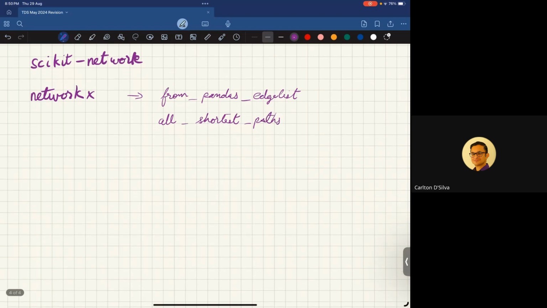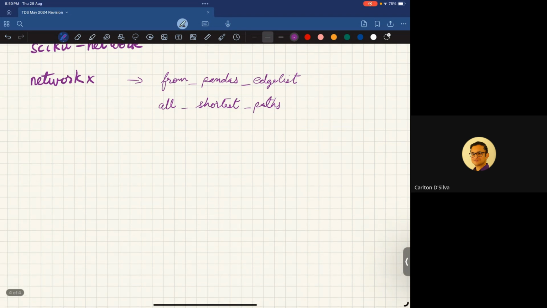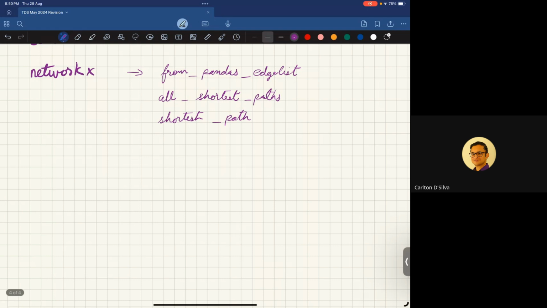So this one gets you an array which shows you all the shortest paths to a particular source. So if you choose a source node, it'll give you all the shortest paths. So that's what this function is for. And then the third function is the last one, shortest path. So this gives you, as you can see, the shortest path from one node to another.